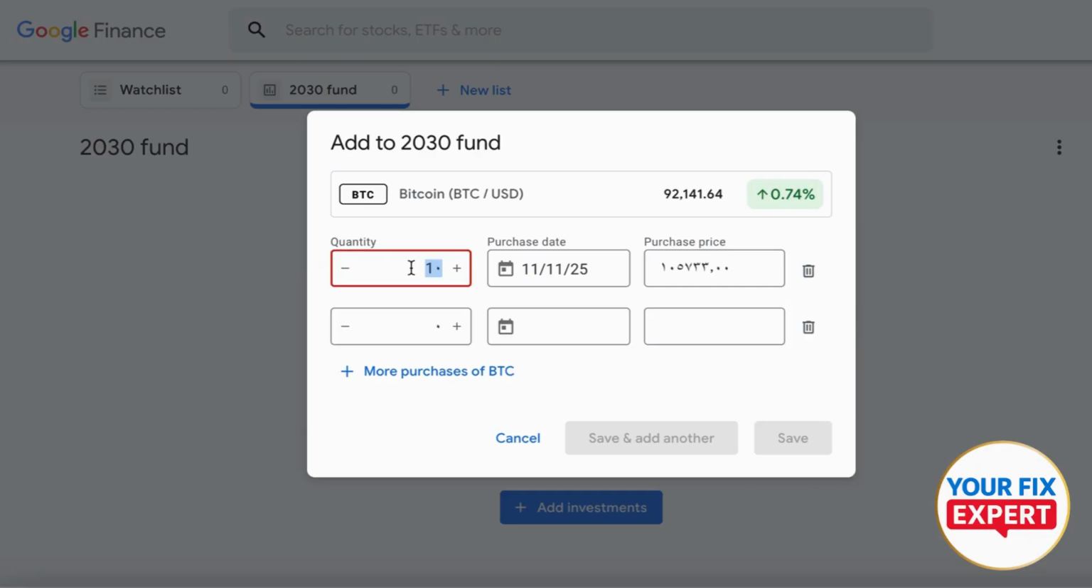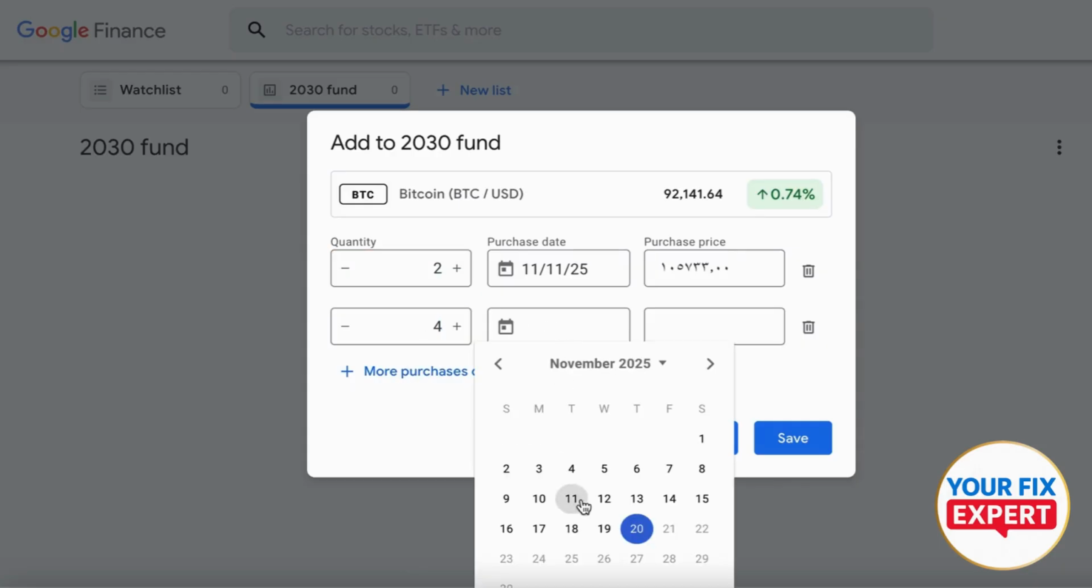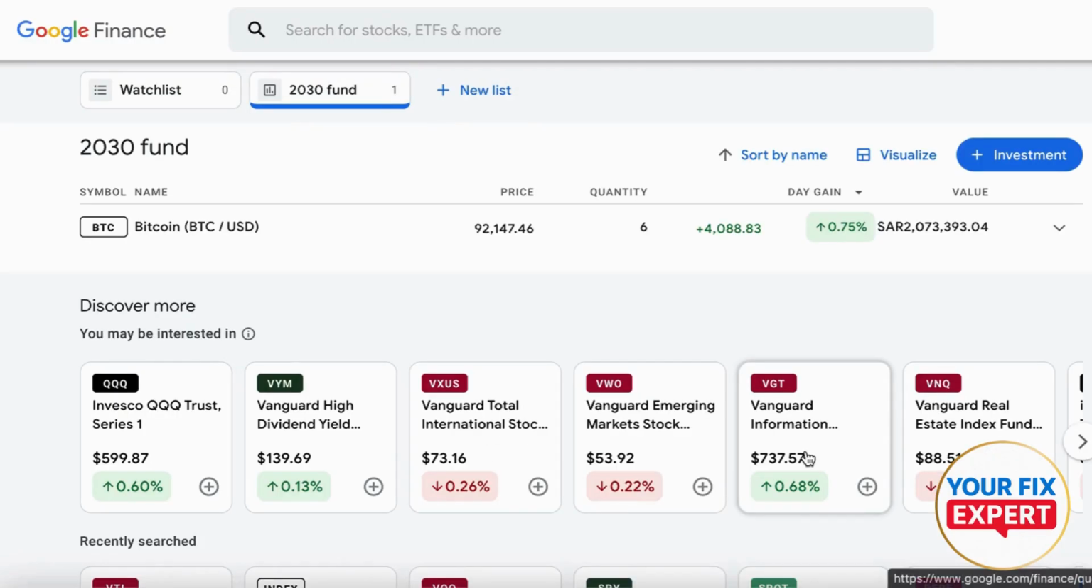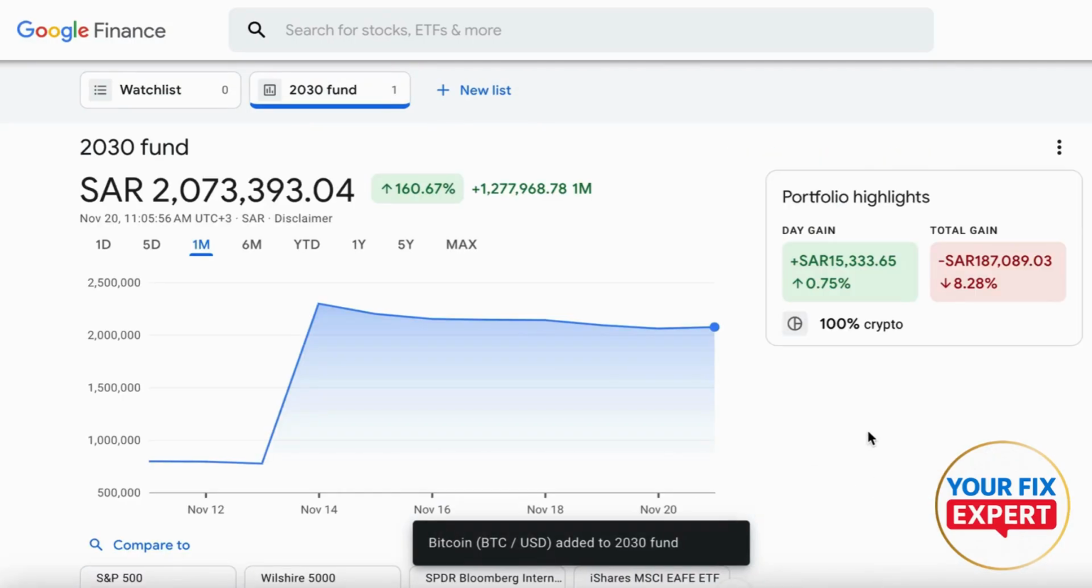And I can add more than one. Let's say right here 4, and let's say 14th, and this is the purchase price. Hit save, and if you have more than one asset, just go ahead and hit save and add another. I'm gonna hit save. Now you can check performance in the portfolio.